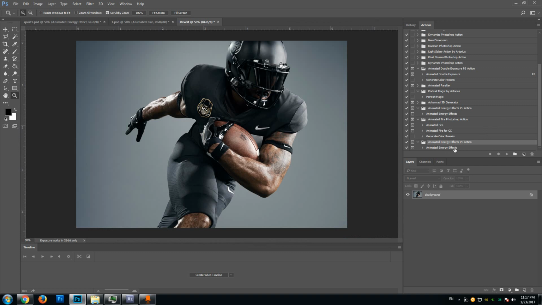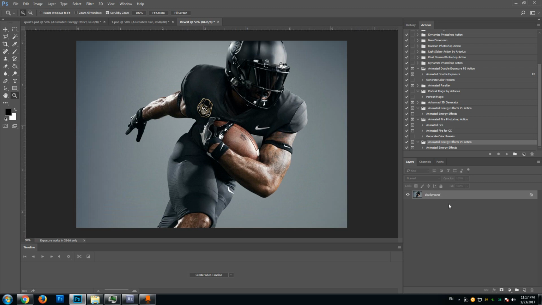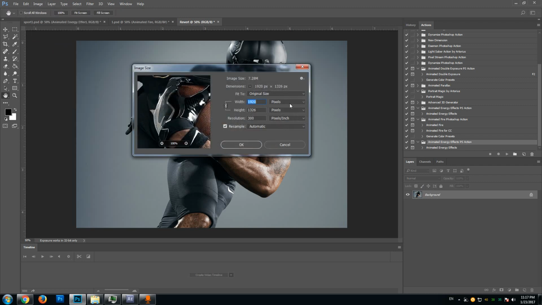In order to use the action, you will have to open an image in Photoshop. This is a JPG image. It has a background layer. The image in this case is 1920 by 1326 pixels. You can have it even larger.